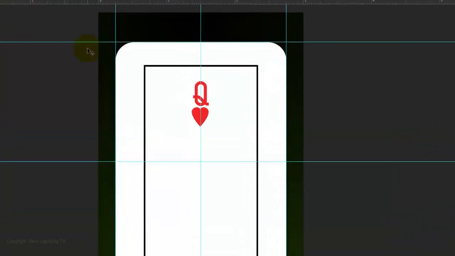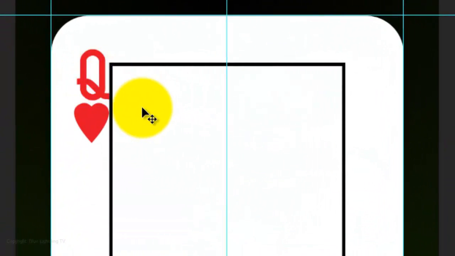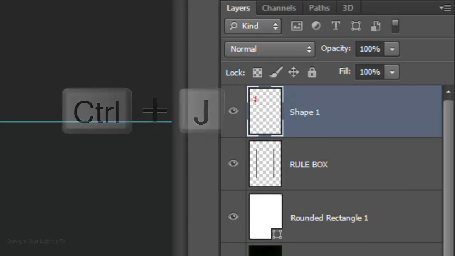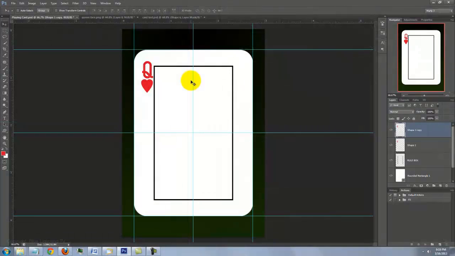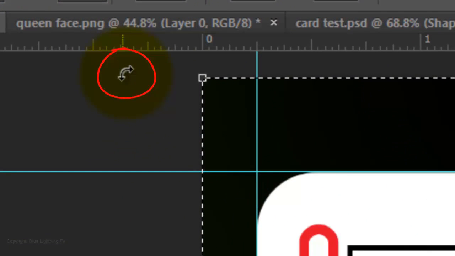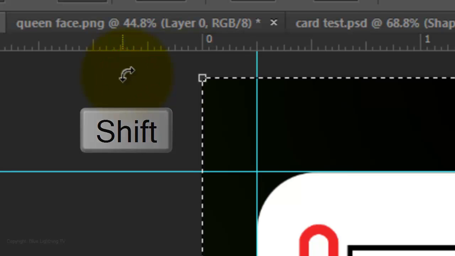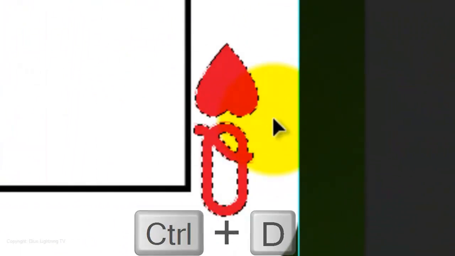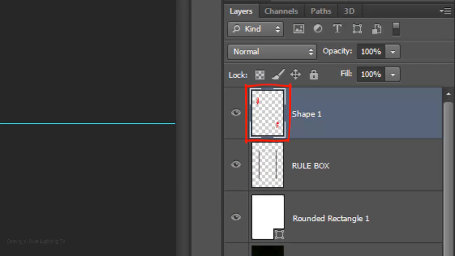With your Move tool, drag it outside the rule box. To slide it to the left, press the left arrow key. Make a copy of the letter and the suit by pressing Ctrl or Command J. Press Ctrl or Command A to select it all, and Ctrl or Command T to call up your transform tool. Go to a corner and when you see a curved double arrow, press and hold Shift as you rotate it around until it snaps to 90 degrees. Then press Enter or Return. Delete the selection. Merge the two layers and name it Queen's Hearts.